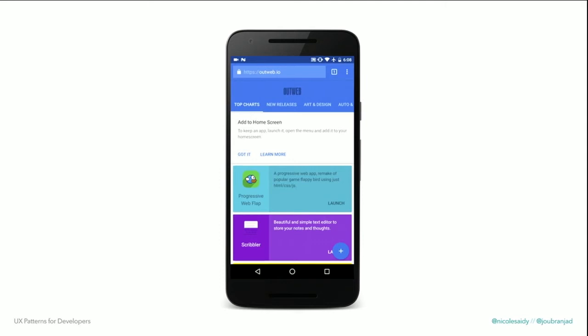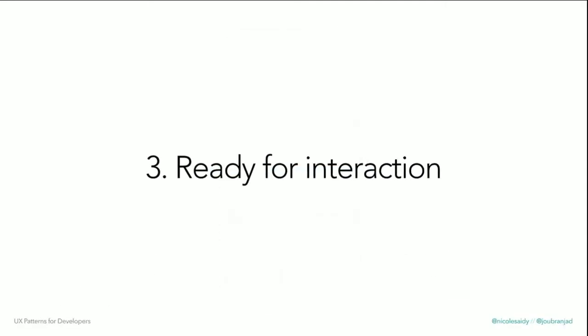And then the third step is when your app is ready for interaction. And this is the most important part, because a lot of times you've got the content in front of you, but you cannot interact with it. And the reason behind it?